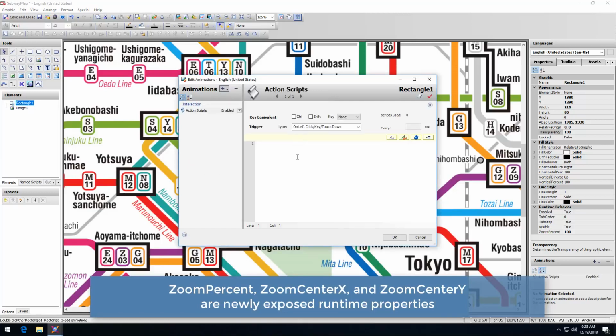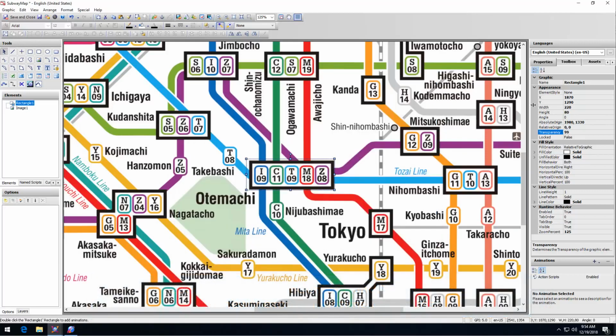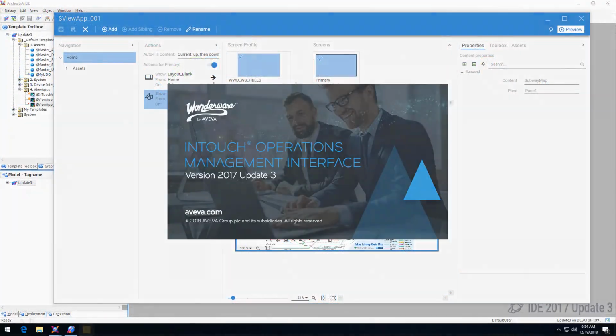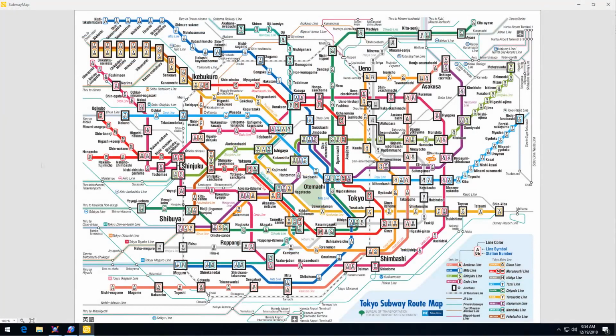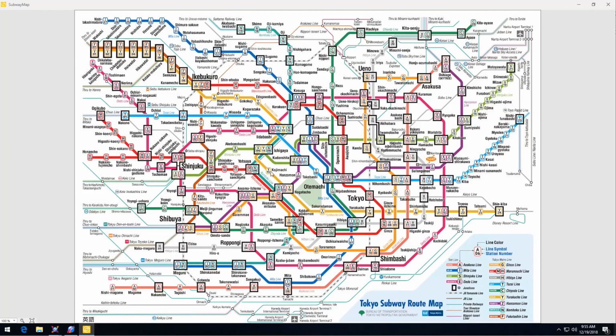I'll put a button onto the map where a user may want to zoom in. Then, I'll use the zoom %, zoom center X, and zoom center Y properties to create my hotspot. Now at runtime, when the user clicks this button, the graphic will zoom in perfectly. They can zoom back out to see the big picture again. We can't wait to see what cool user experiences you'll create with this new capability.